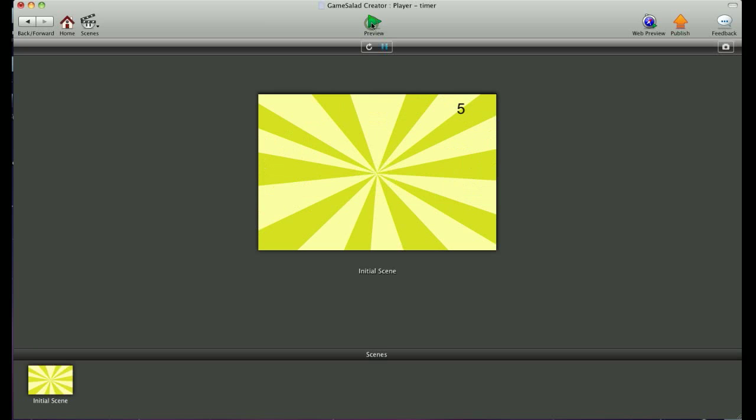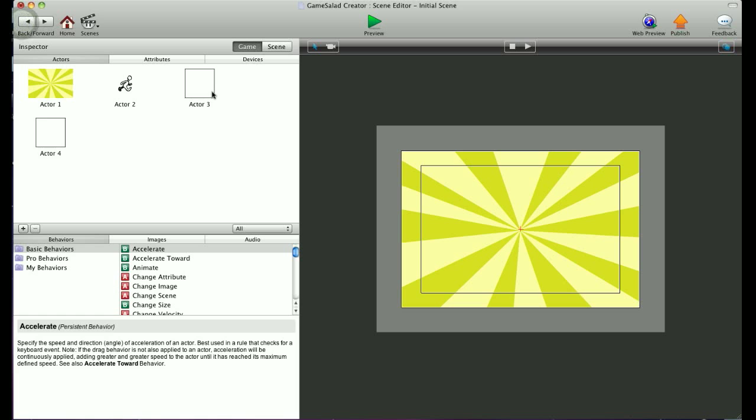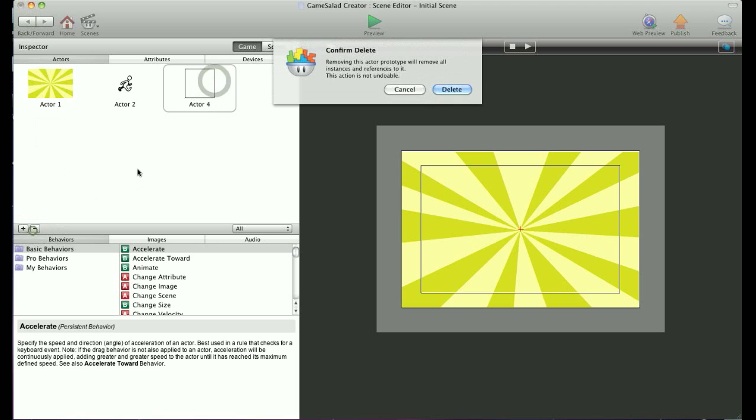Okay, so we'll preview this. As you can see, the timer's at the top and it's counting down. And when it hits 0, time is up. So that's how you make a countdown timer with a rule for it to do something when the time equals your desired time. I'm just going to go ahead and delete some of this here. And I'm going to show you one more way to do a timer.